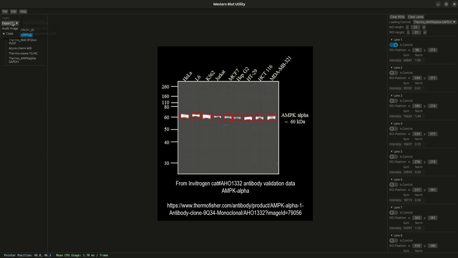And then the summed intensity CSV is going to be the same exact format as mean intensity, except it's going to provide the summed intensity value. So I will not bother to open that. And that pretty much wraps the export functionality, other than audit image, which is covered in a separate video.